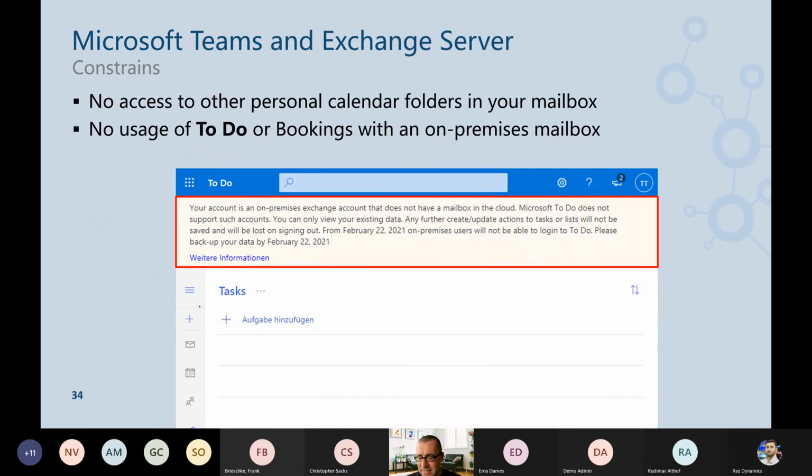Are there any other things that you need to be aware of when you use on-premises mailboxes with Microsoft 365? First of all, Microsoft Teams can only connect to your personal calendar. But there are other things you need to be aware of, because To Do and Bookings do not work with on-premises mailboxes.